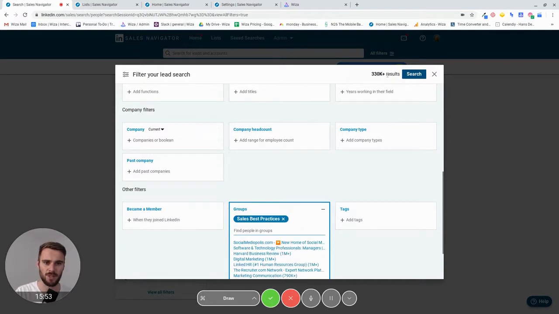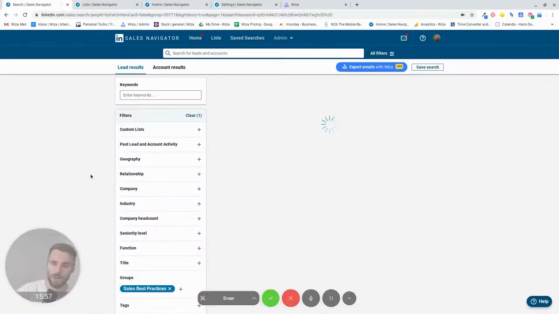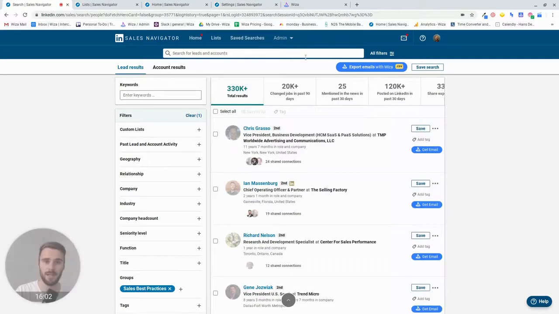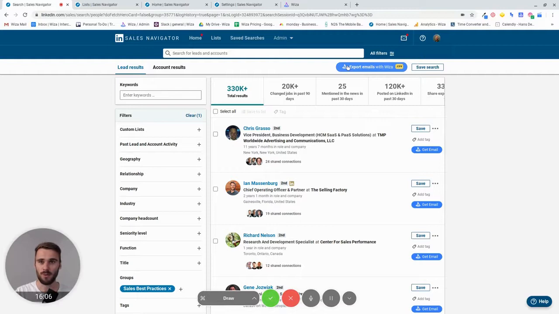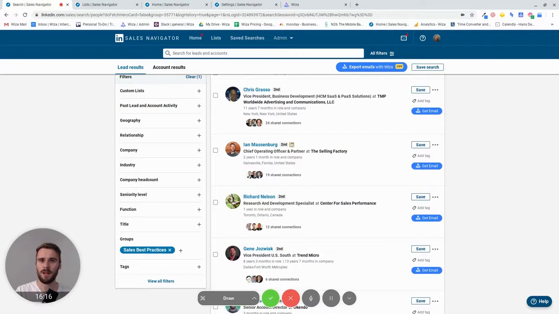Then as you can see, there's 333,000. So I will have to break this up into bits of 2,500 if I want to extract those. And then it works the same. You just hit export emails with Wiza. We will find those emails for you, and that's all there is to it. So that's really easy.